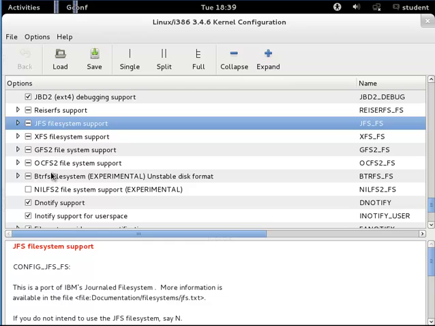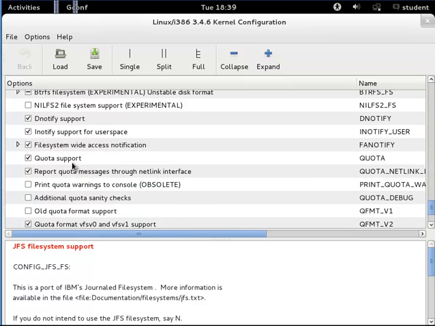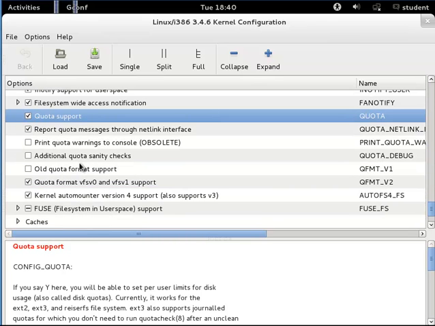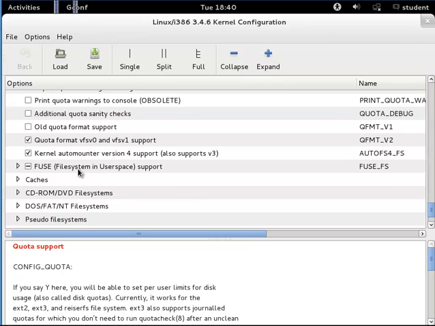Here's some of these others. I've never even heard of some of them, but they've got them. We've got quota support. Quota, remember, is what happens when a particular user goes over their limit on a system. And here's your quota support for doing that. So that must be compiled in order to support those limits on the hard drive sizes, on file system access, etc. Print quota warnings, additional quota sanity checks, old quota, etc.